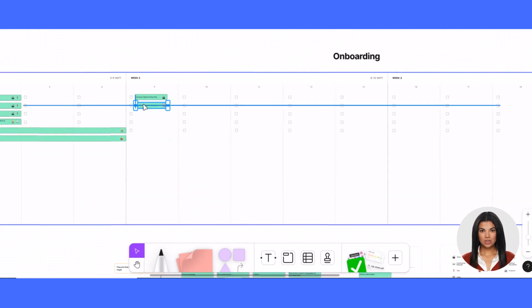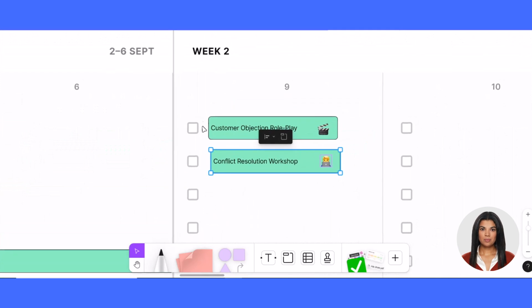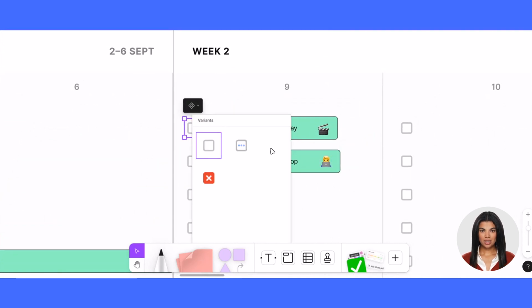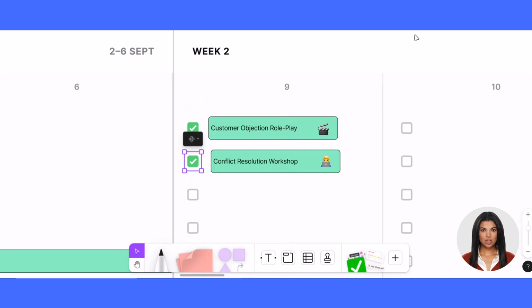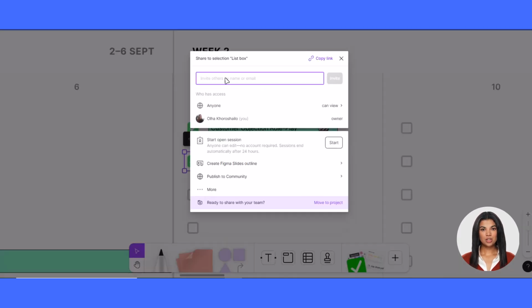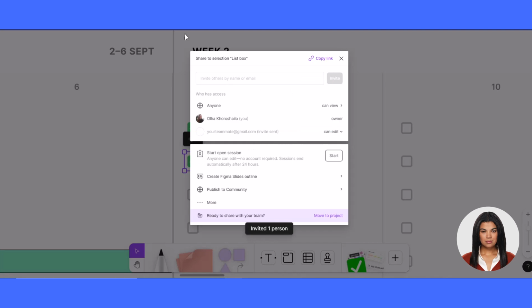Use the template to track new hire progress. Monitor their journey and make sure each milestone is achieved on time. Collaborate with your HR and L&D teams by sharing the template. Gather feedback and ensure everyone is aligned on the onboarding process.